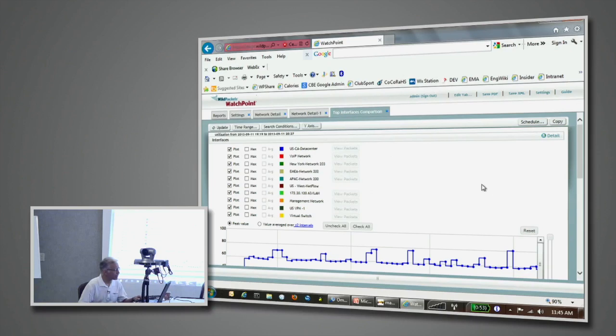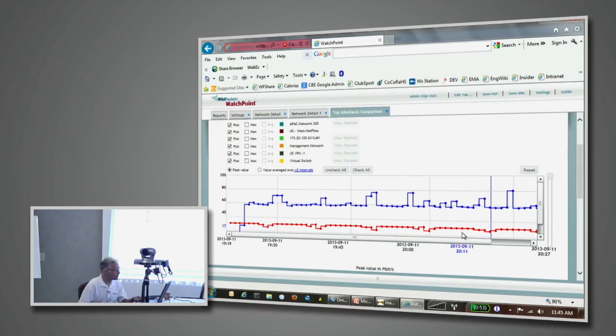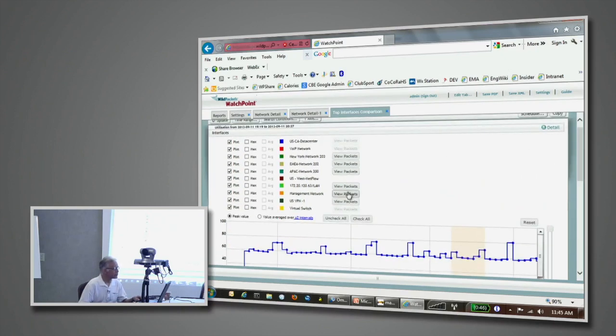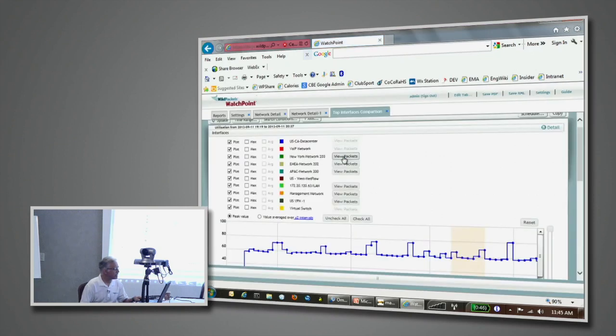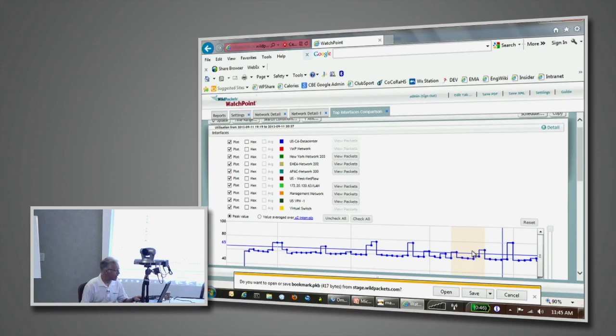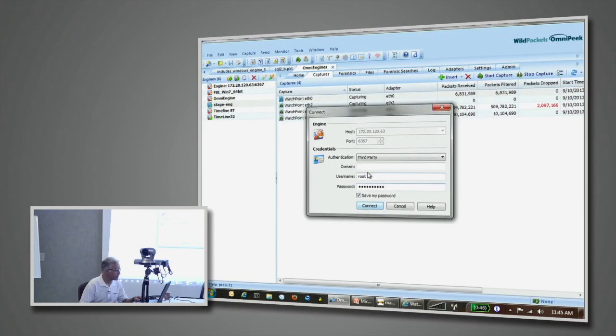And then if there are areas where I'm interested in getting some data, I can always highlight across, and as soon as I highlight, you see that these view packets buttons above illuminated. So that tells me that for that period of time, there are still packets there for me to do deep packet inspection. So I can highlight, click on that, and then it will start OmniPeak, and it goes out to that particular device, and it will analyze those packets.